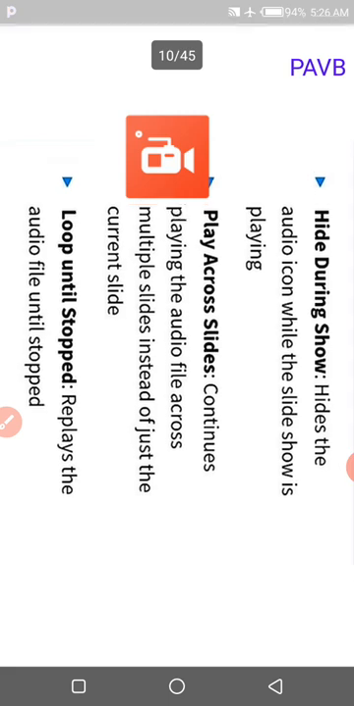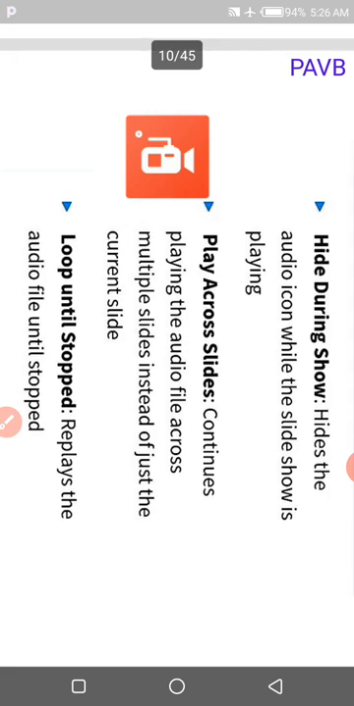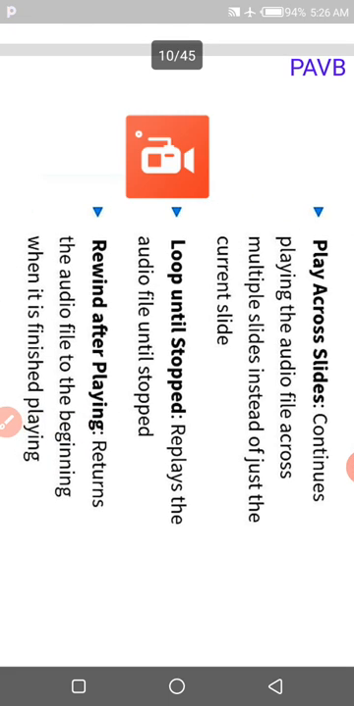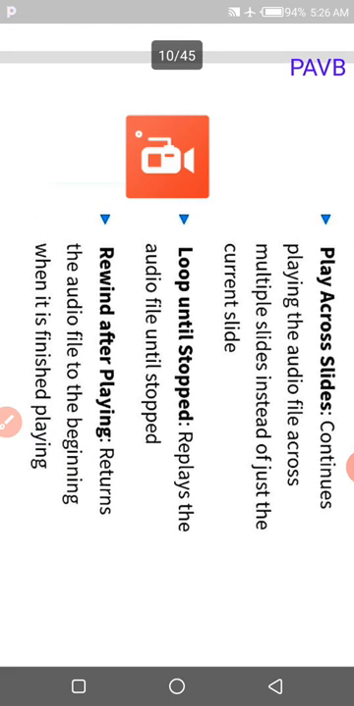Hide during show. Hides the audio icon while the slideshow is playing. Play across slides. Continues playing the audio file across multiple slides instead of just the current slide. Loop until stopped. Replays the audio file until stopped. Rewind after playing. Returns the audio file to the beginning when it is finished playing. Rewind means it goes to the first.